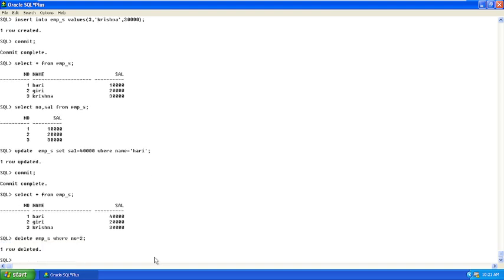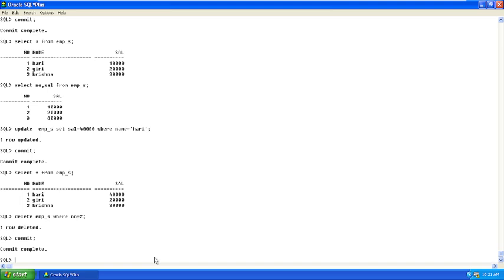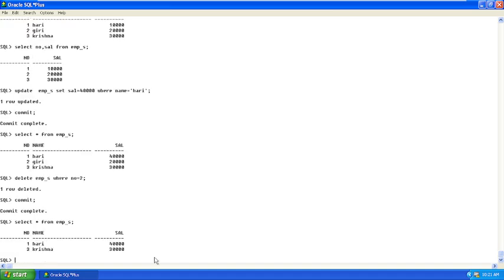See, one row deleted. Once you delete it, you can issue the commit. Okay, commit complete. Select star from emp_es. See, with 2 records. Alright.